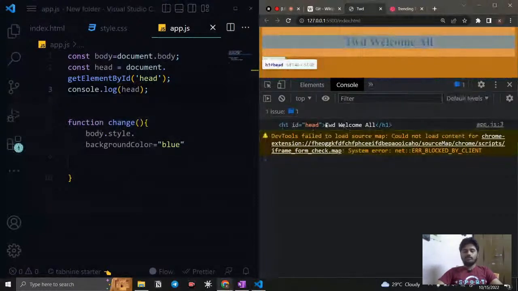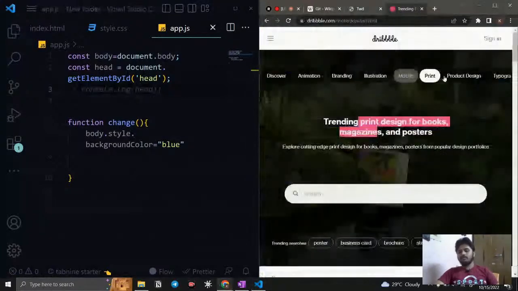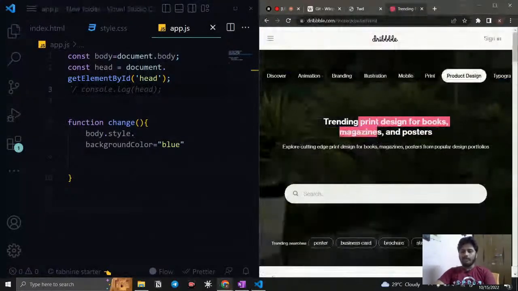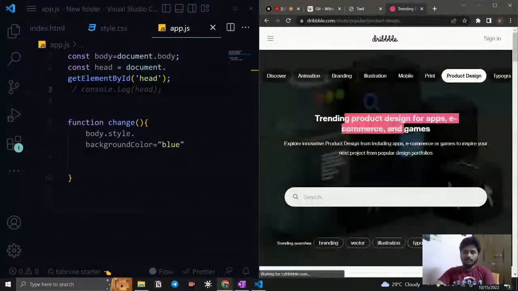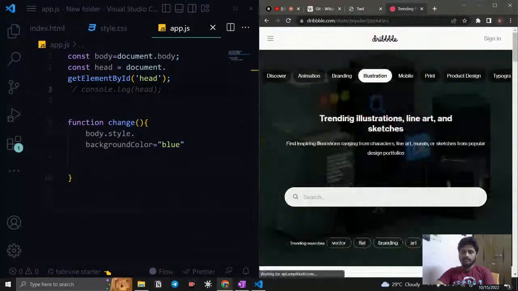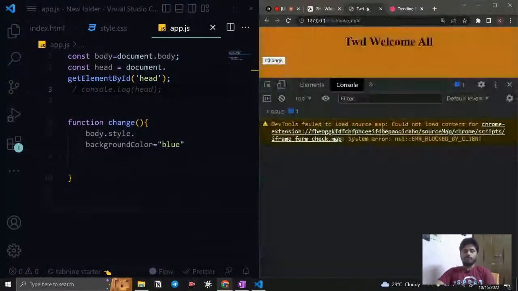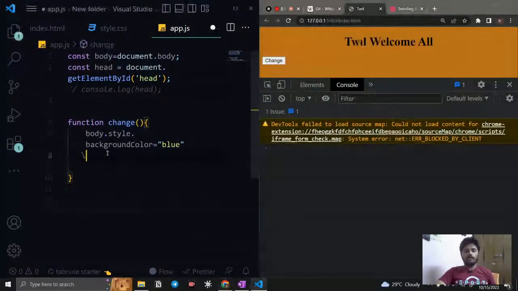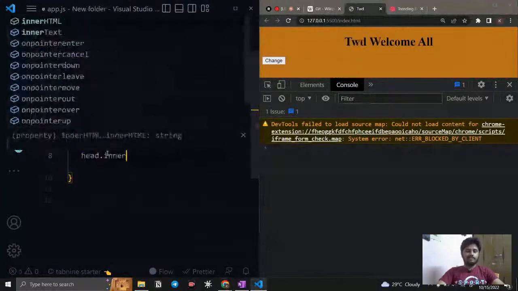So what is the next thing I need to change? I need to change exactly the same thing. Here, if someone clicks this, the text in the H1 gets changed. I click illustration, and you can see trending product design is changed to trending illustration. This is exactly what I need to do. How can I do that? I go here, and first I say head is the element you need to change. I just call head dot something called innerHTML.